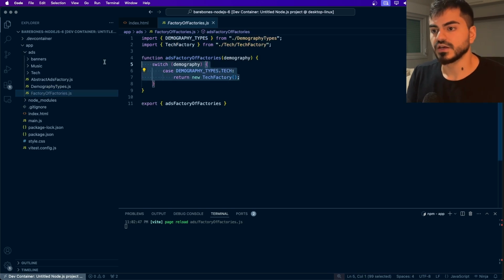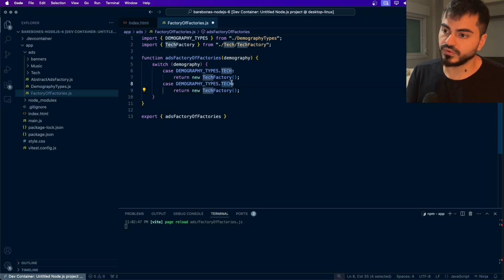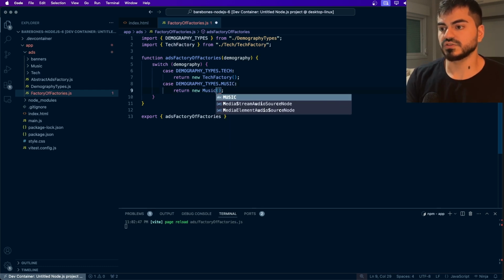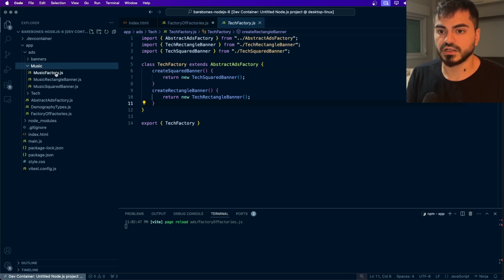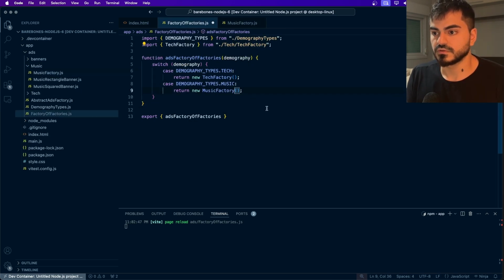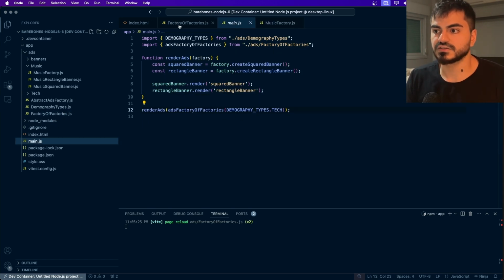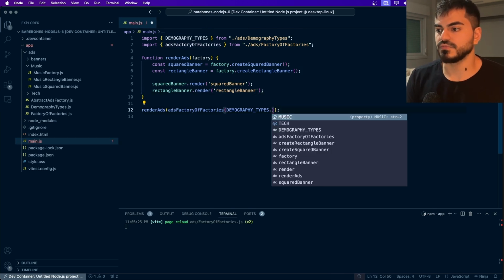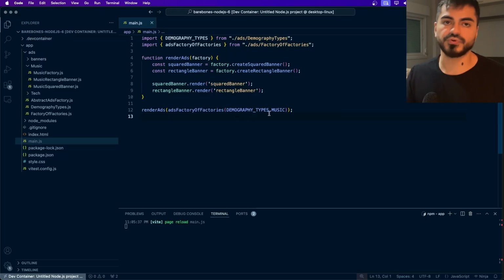So now we need to call it on the factory of factories, right? So if we have a music type, we return a music factory, right? So we return a music factory. I think that I didn't export it correctly. Music factory. Right, now it's correct. And on the main file, let's now create demography types.music. You will see that now music square banner is set up, and that's pretty much it, to be sincere.